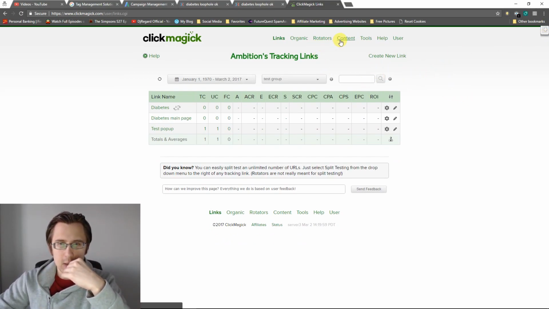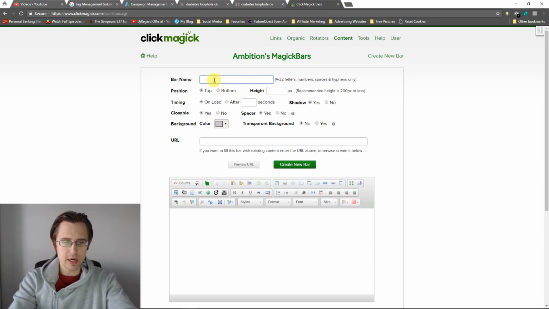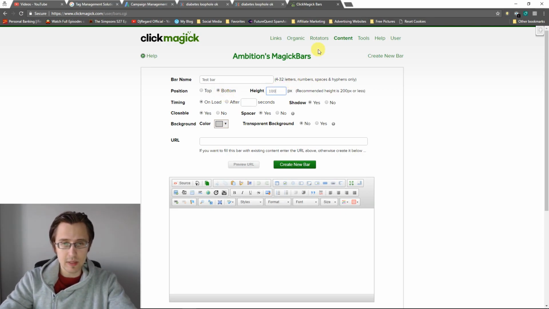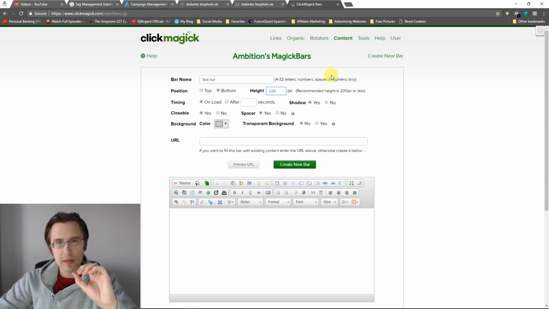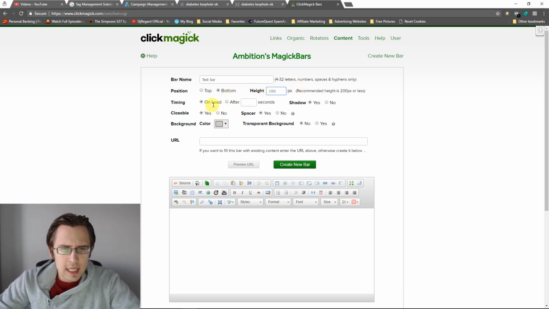But what I'm going to do, let me go to its content, MagickBar, create a new bar. So let's create a bar name again, test bar. You can make it at the bottom or the top. You can pick the height. Let's start with maybe 100. We can play around with it as we go. Depending on your banner, you'll want to have obviously the height of that banner here.